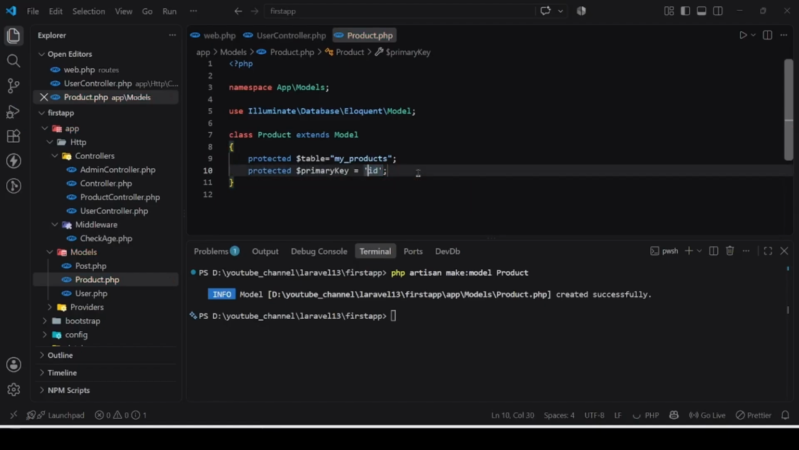You can write here whatever your primary key is, for example, product_id. So now this product model considers the primary key as product_id, not the id column. By default, if you do not write this code, it will understand the table name as products and the primary key as id. But if your table has a different primary key and table name, you can write it here.